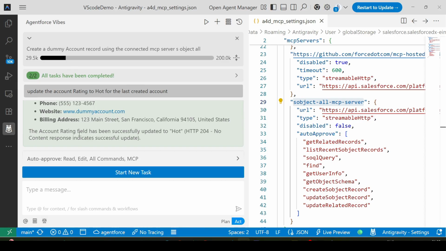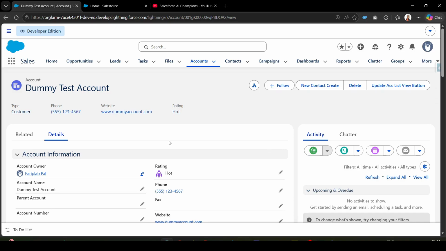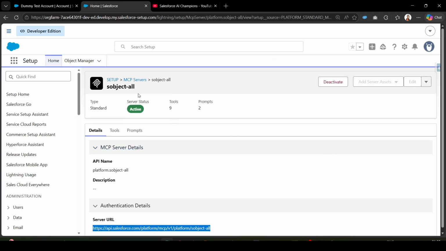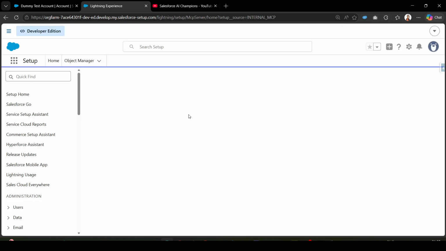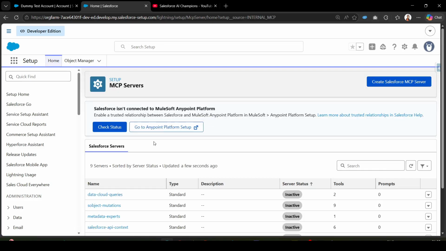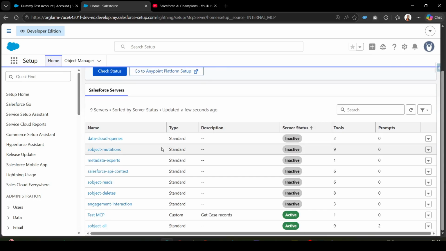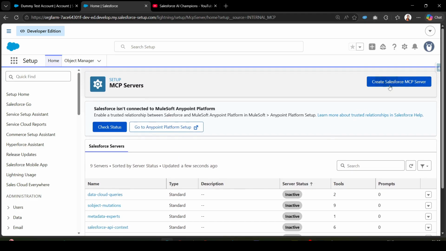In the next session we're going to talk about how to create our custom MCP server. We can create our custom MCP server as well, like we can add the actions we already have in the org, as with agent actions that we can add into agents. Like that, we can create our own Salesforce MCP server. So we'll be seeing that in upcoming sessions, so please stay tuned.